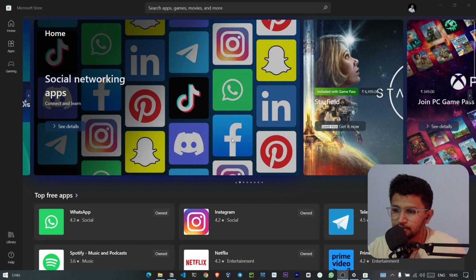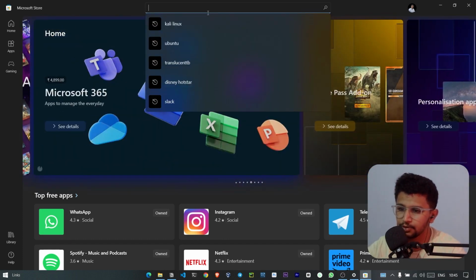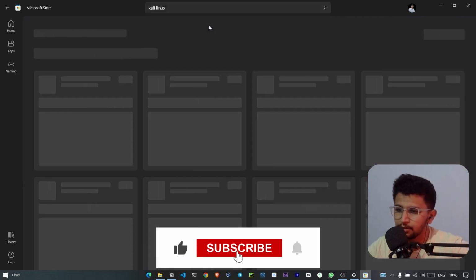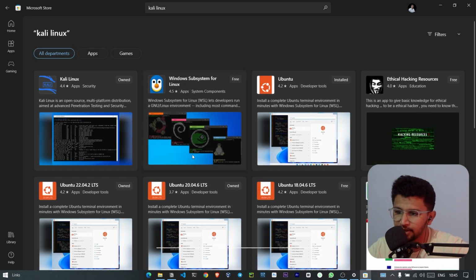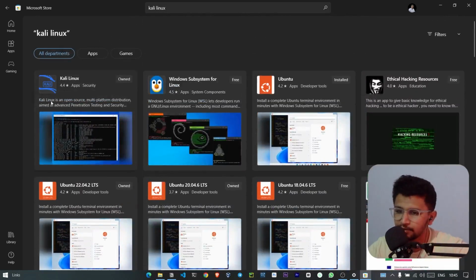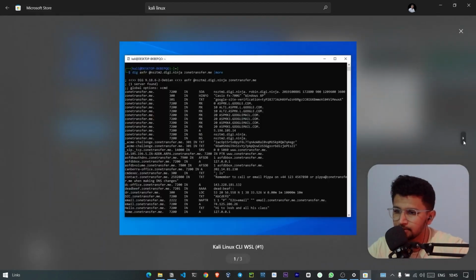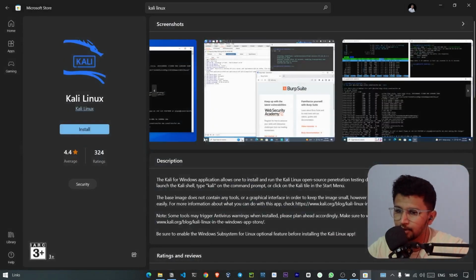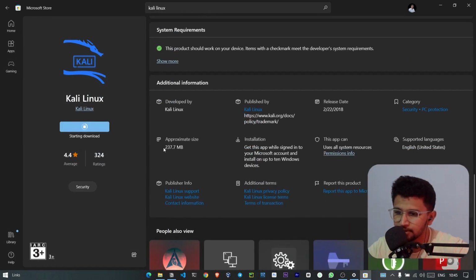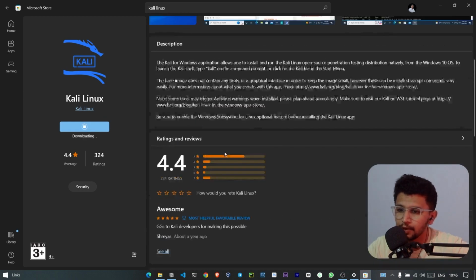Okay, now we are going to install Kali Linux. So open your Windows Store, and now search for Kali Linux. Now you can see many operating systems that you can use with WSL. So now I'll go for the first one, that is called Kali Linux, and you can see this is how it looks if you install it. Now I click on install, and I need to see the size of it. It is like 237 MB. It will take around 15 minutes depending upon your network speed.